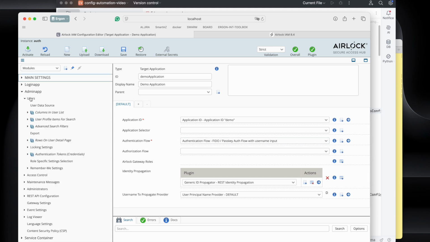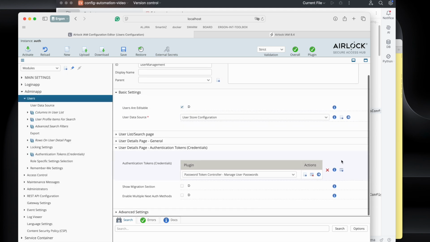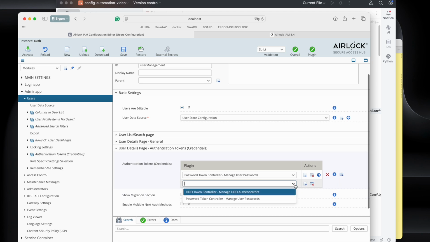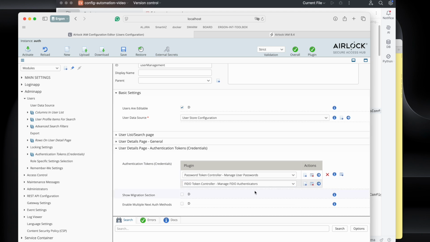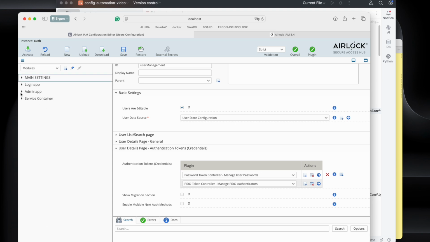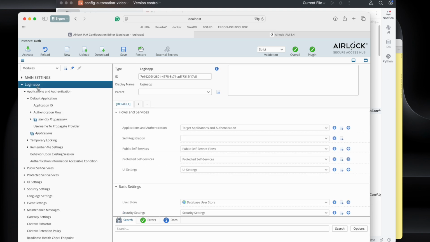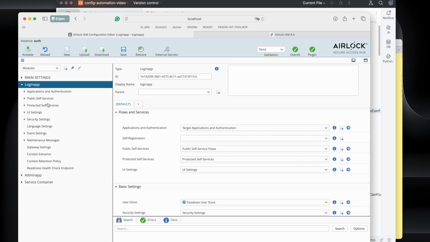Let's go to the user management in the admin app and add the FIDO token controller that came with the snippet. So we are now able to manage FIDO tokens in the admin app. That's basically it. Like that, you could use it, but let's go one step further. Let's add some self-services so the user can also register FIDO keys and delete them.